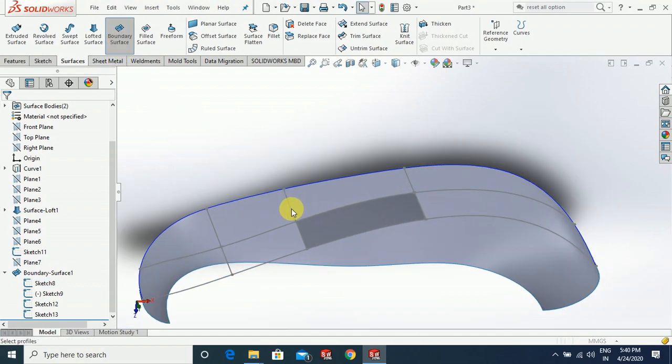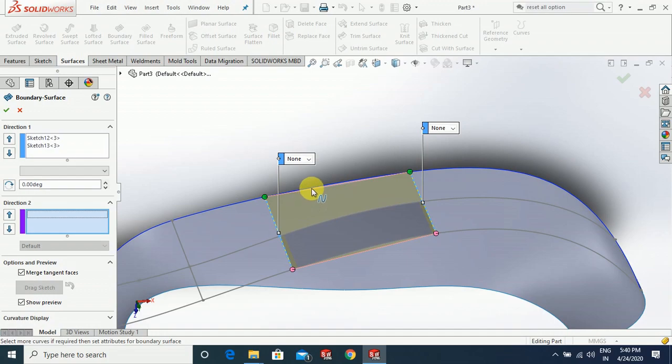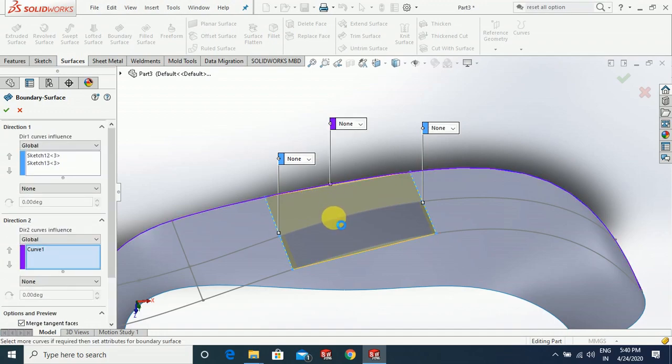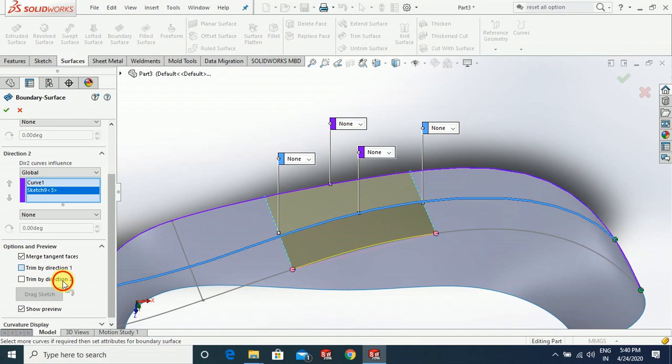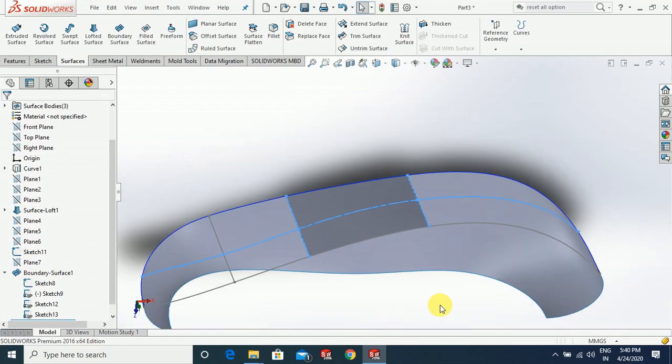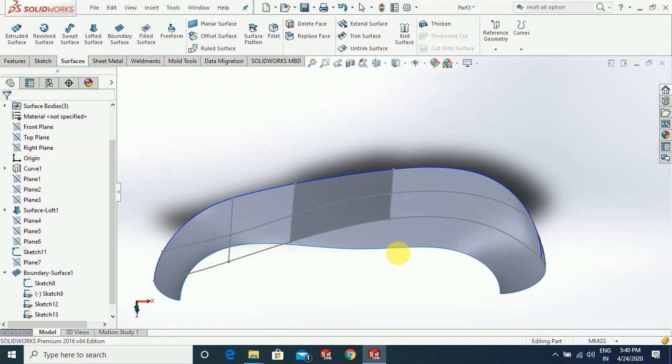Now again we are going to repeat that. Boundary surface, select this in the first direction, select this in the second direction. This one is on the second direction, and this one is sketch 9 of 3 on the second direction. Trim by first and trim by second direction. Now we get the desired surface.